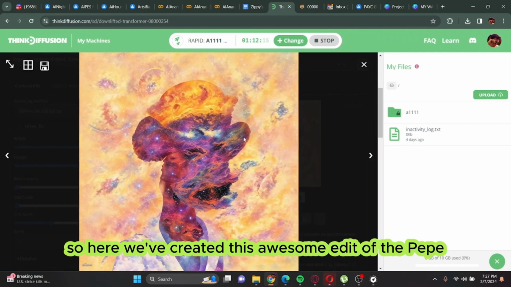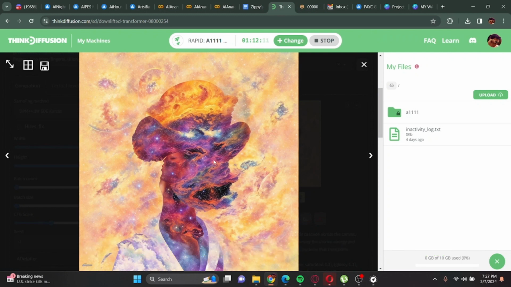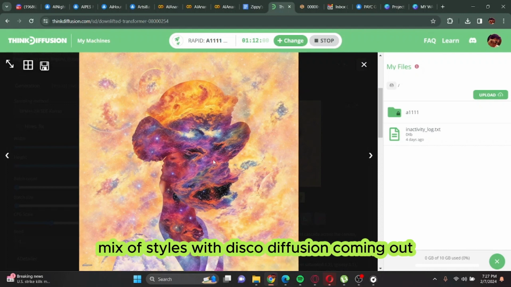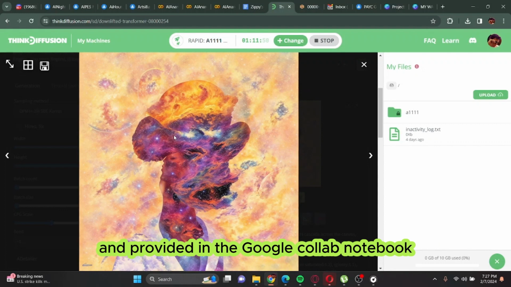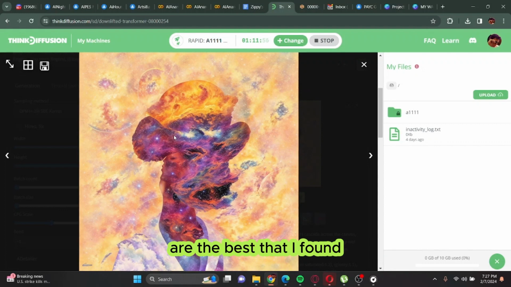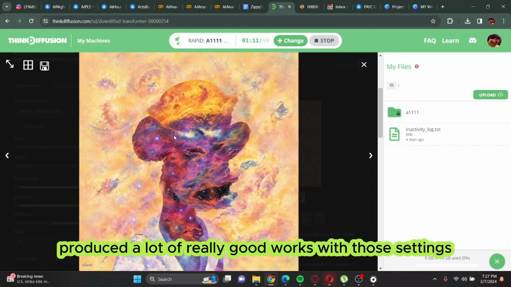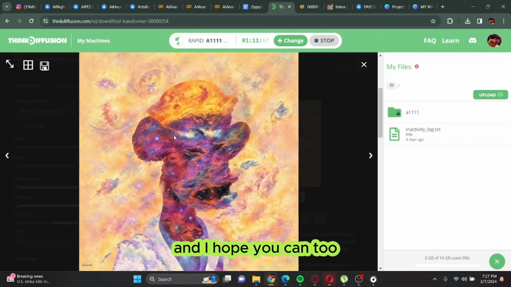So here we've created this awesome edit of the Pepe Ape with a galaxy effect. So now you have a really cool mix of styles with Disco Diffusion coming out in the background here and Stable Diffusion here in the depth. So it's important to note that the settings I've used and provided in the Google Colab notebook are the best that I've found. So you can tweak those, but I've produced a lot of really good works with those settings, and I hope you can too.